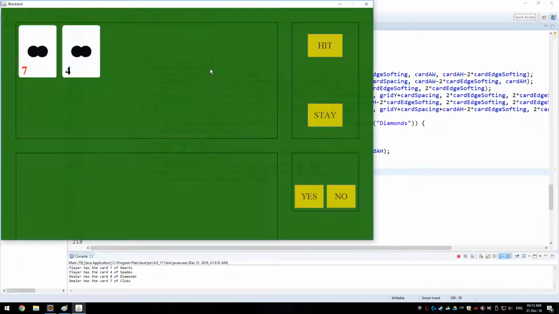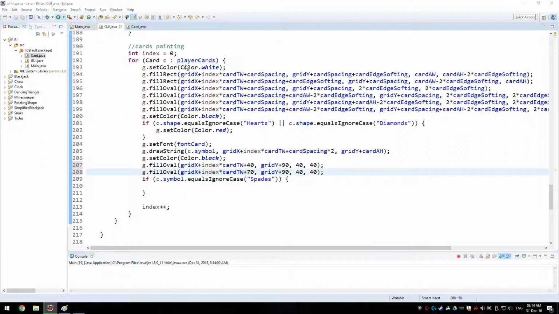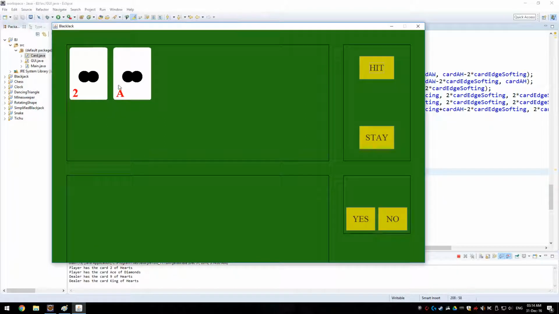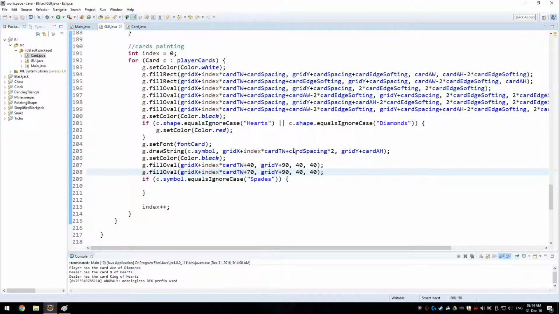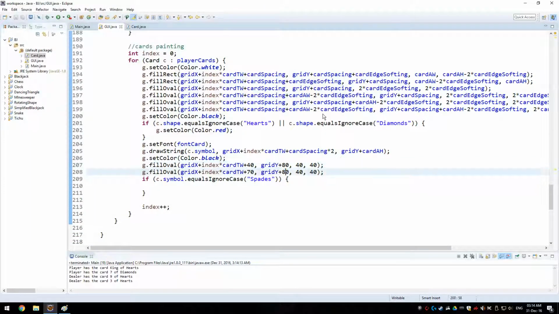But do we want it exactly in the middle? No, we want it lower, so let's make that 90. Okay, this should be, no, 80 was better. Actually, let's make that 85.